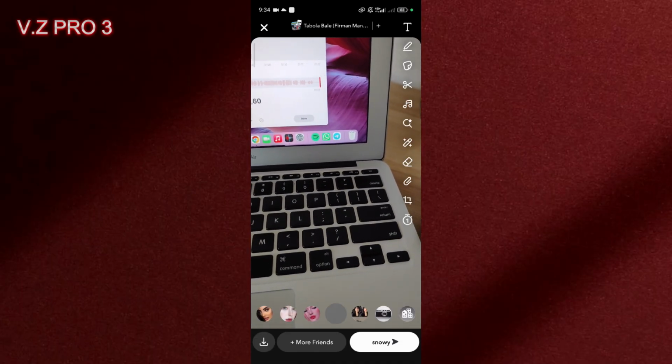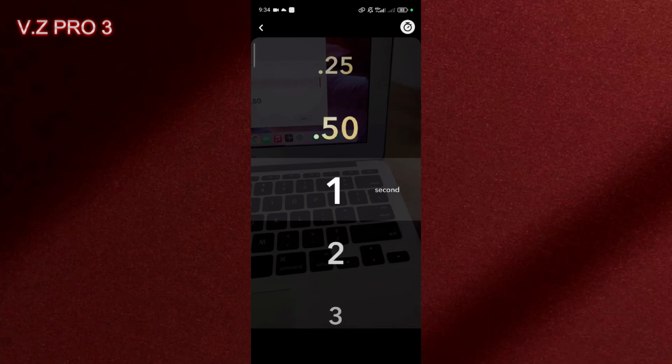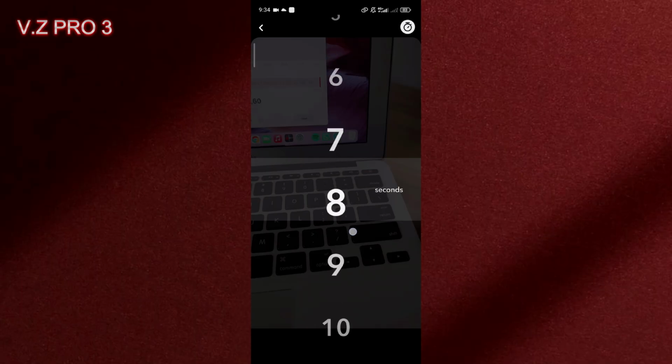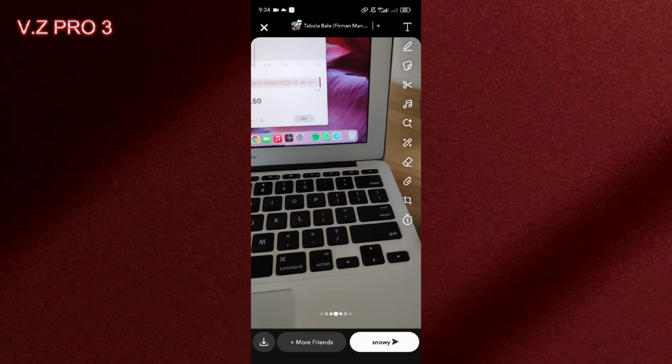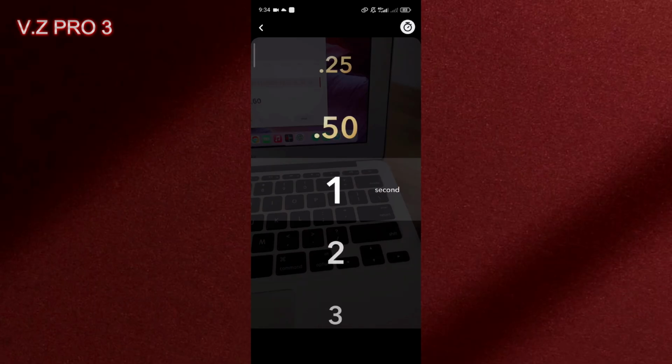Now, before you send it, you can change the timer. You can see there's a stopwatch icon on it. So you can set the timer limit to 1 second. Like this. By default, your snap will be on no limit, but you can set it to only 1 second. You can go back. After that, you can send it to your friends.